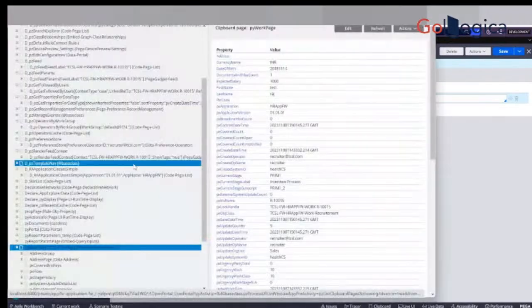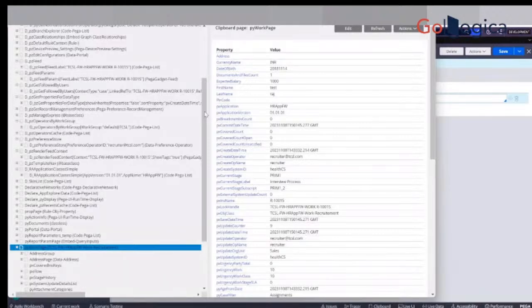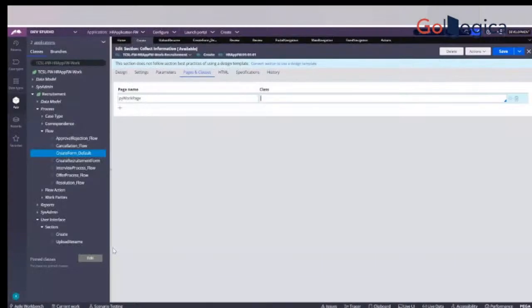Okay, so now what I'm doing is I'm going to define the page, pyWorkPage, and which class it belongs to. For that class I need to specify the TCSL FW recruitment class. So this particular class I need to specify under the class. In this way, whenever you are using a particular page which is an independent page, then you need to specify it under the pages and classes.